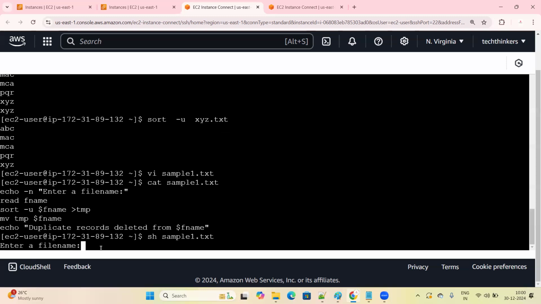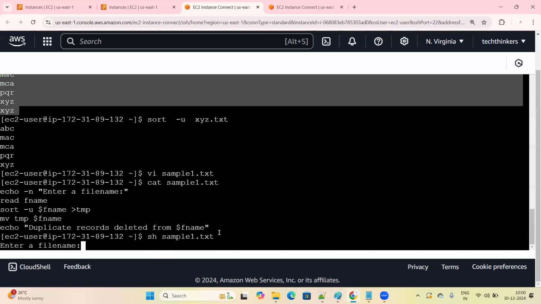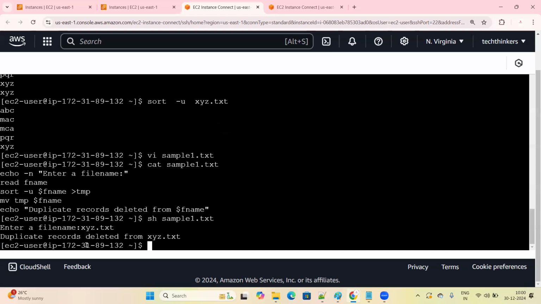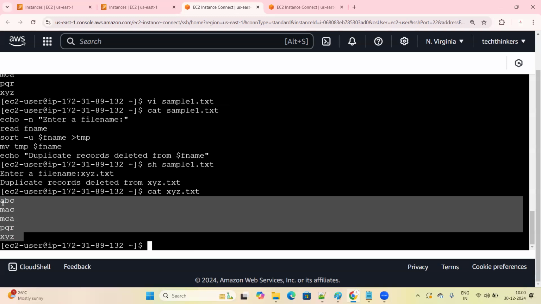It is asking to enter the file name, so I'm entering the file name. In which file do we have the duplicates? xyz.txt, right? In this xyz.txt, we have duplicates. This is the file name I'm giving. It is saying that duplicate records deleted. It has deleted the duplicate records. You can see now, just by cat xyz.txt, it will display only these lines. It has deleted the duplicated lines.